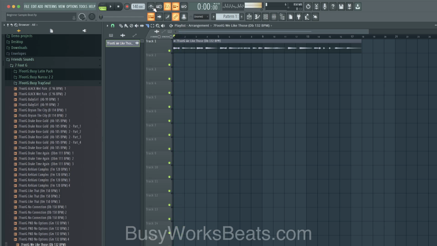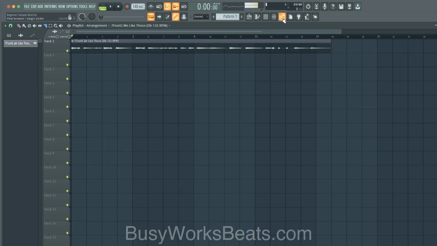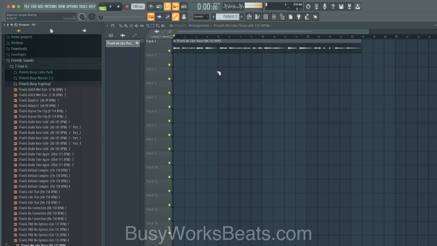And I'm hitting spacebar. See, I almost left that out. I'm hitting spacebar. And remember, I'm on song mode. I like to sample in what's called the playlist. If you don't see this, you click this button right here. And again, if you don't see the browser, you click the browser button and drag your audio directly into the playlist.